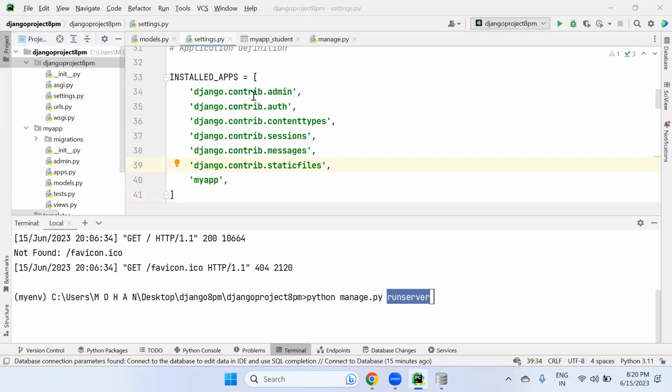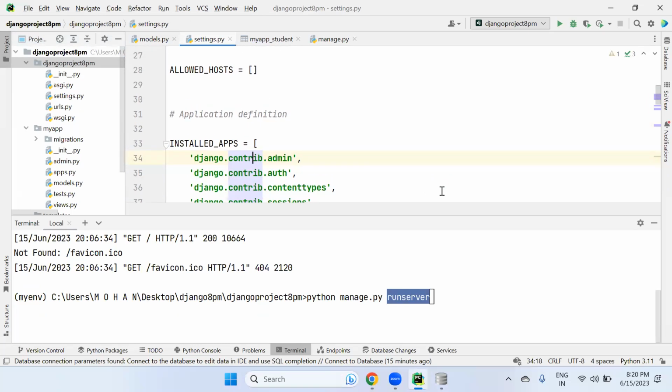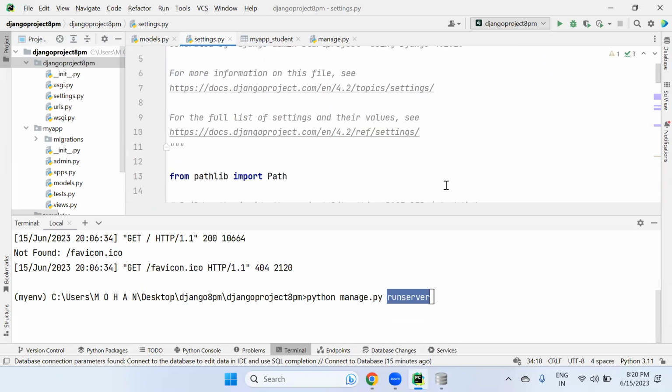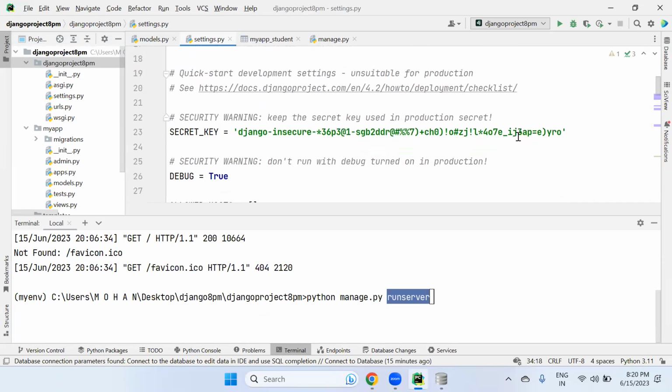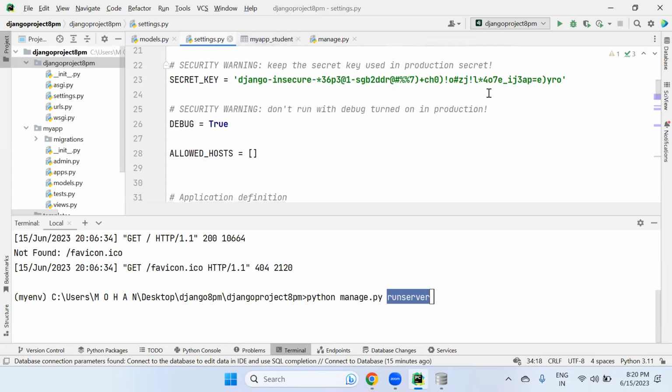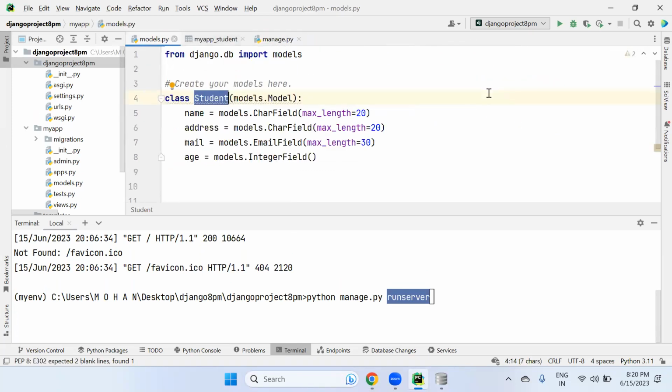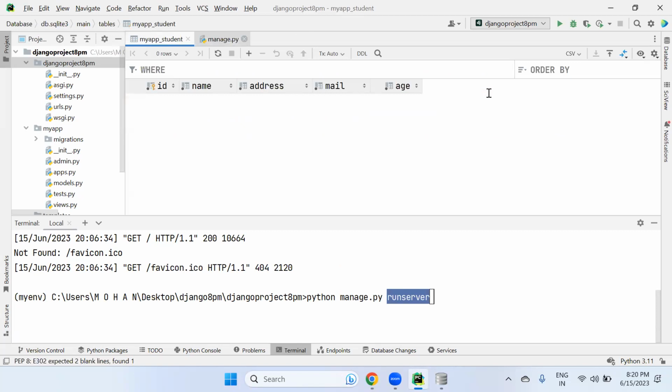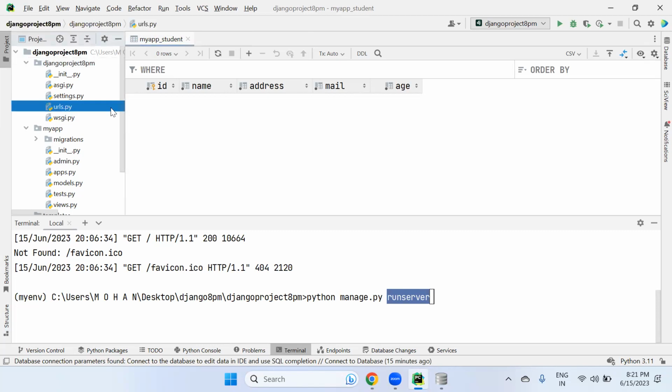Now in settings.py, we need to install applications and do configurations. This settings.py file is a global file for our project. Yes, the global file for our total project is settings.py. Okay. Next, urls.py. Yes, URLs are very, very important.